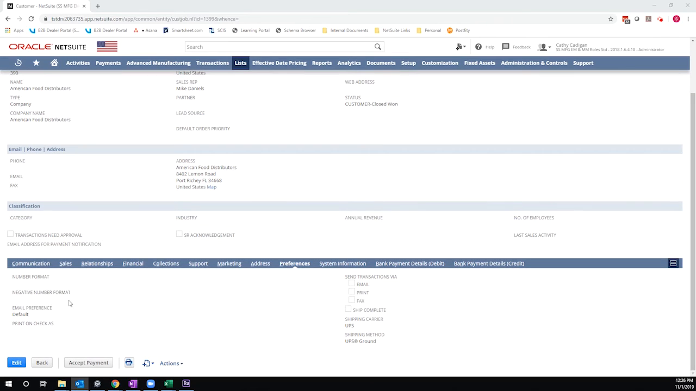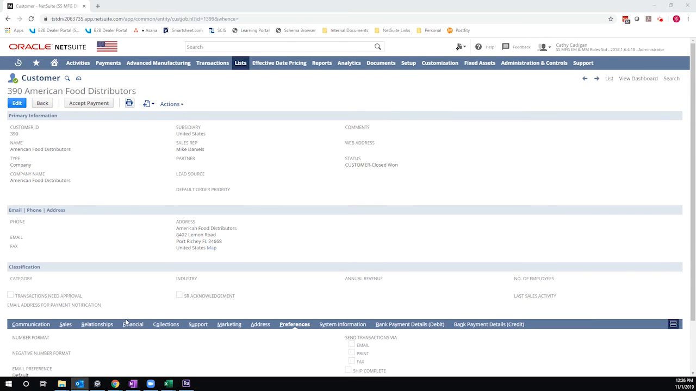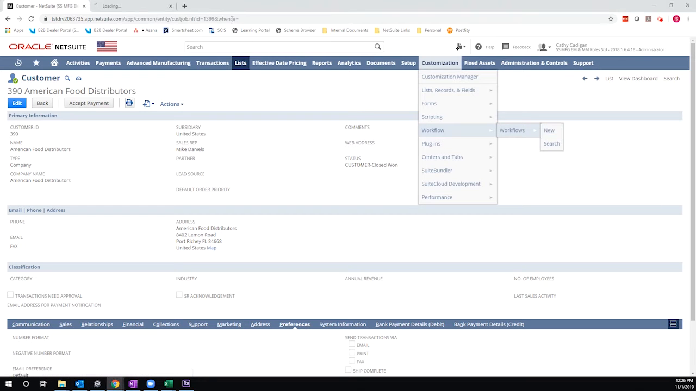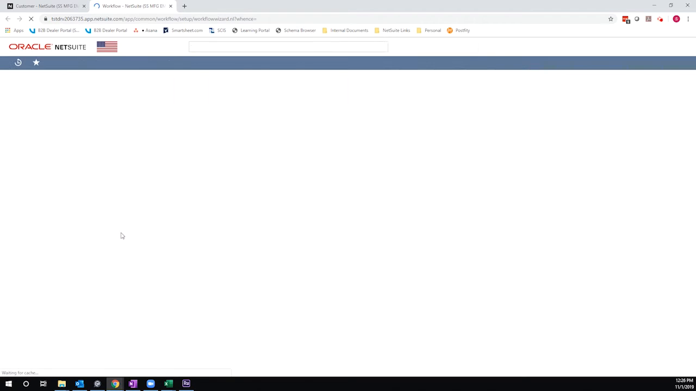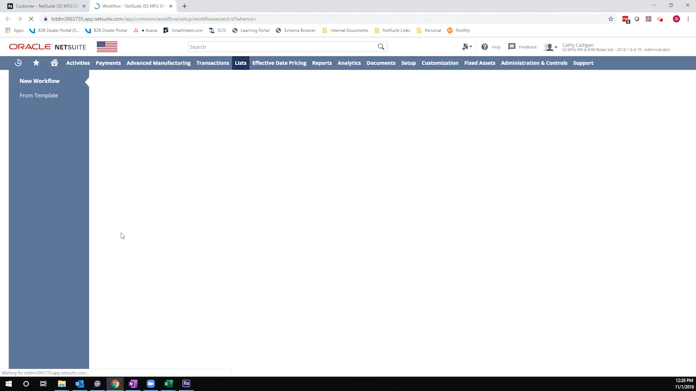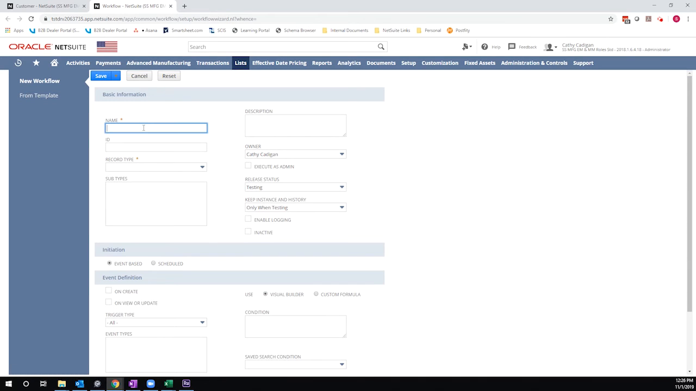And natively, this is not something that you can set at a global level, but it's very simple to create a workflow that will set this for you. So I'm going to start by creating a new workflow. I'm going to call it set email preference. I'm going to run it on the customer record, and I'm going to do it for all subtypes.